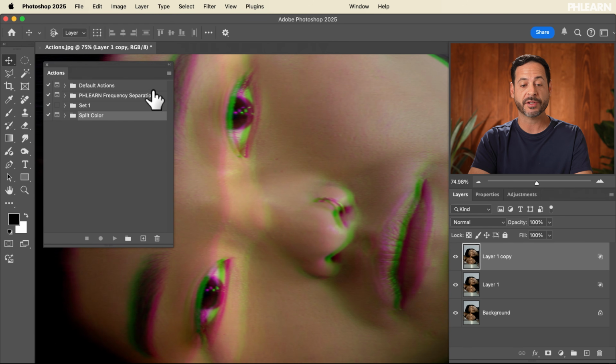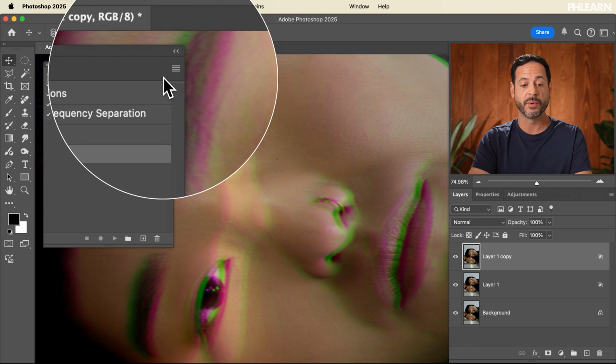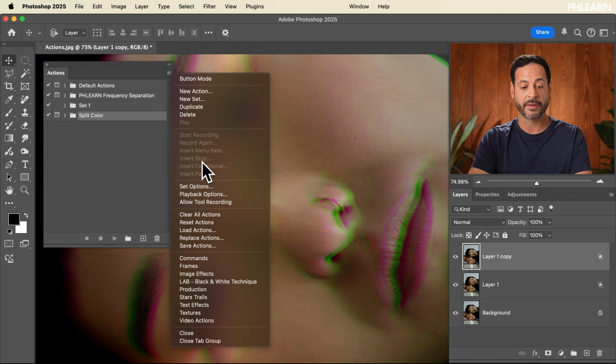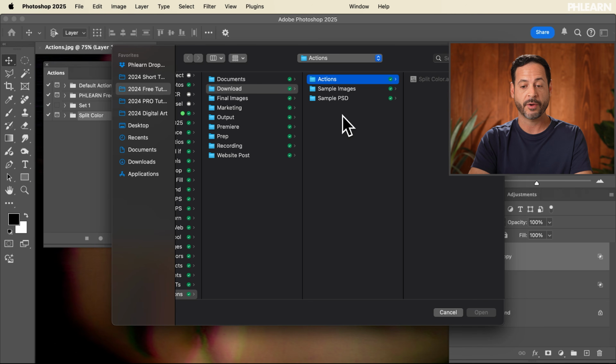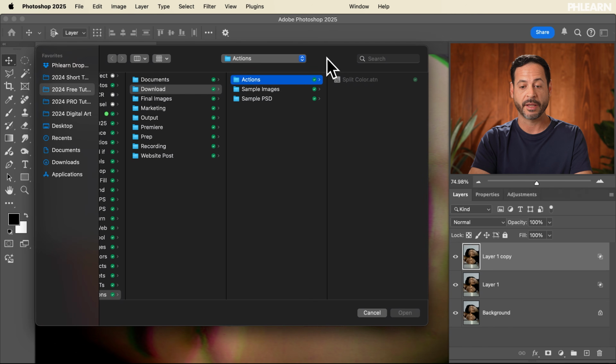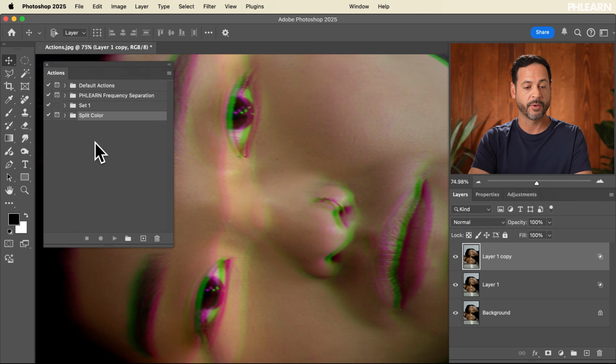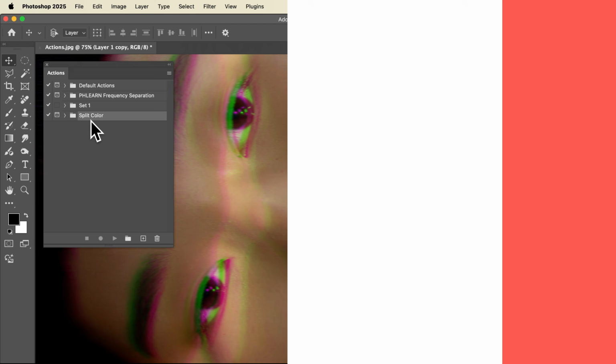Now, if you want to load this action in your action dialog, really easy to do. Just go ahead and click on your menu item right there, go down to load actions. And then click on the action you'd like to load. There we go. I've already loaded it, so it's grayed out here, but all you have to do is click on it and click open, and it'll load right here in Photoshop. So the next time you find yourself doing a repetitive task, or you just want to create a special effect that you can apply to all your images, actions are the way to go.